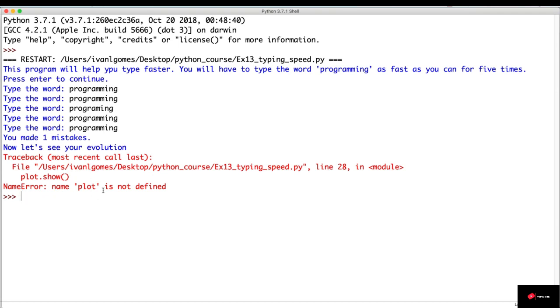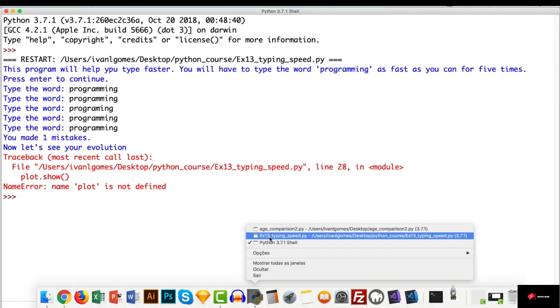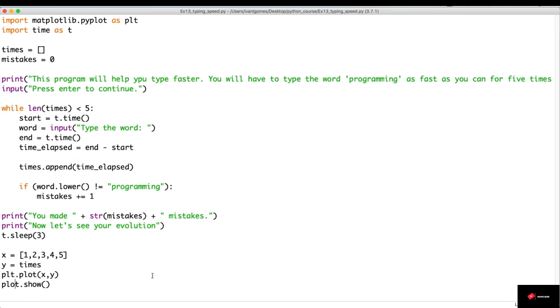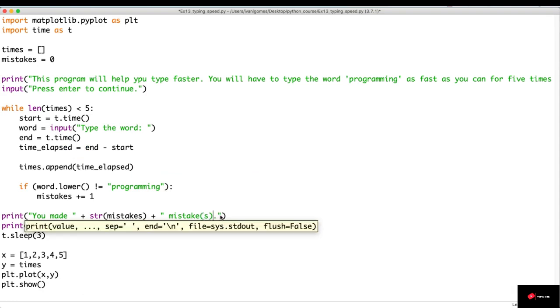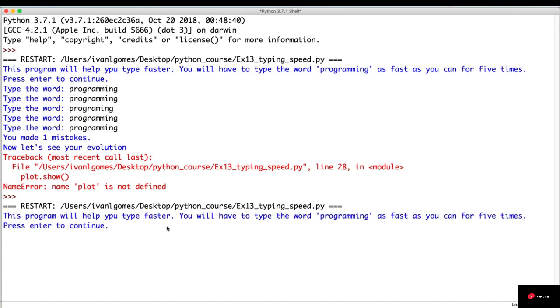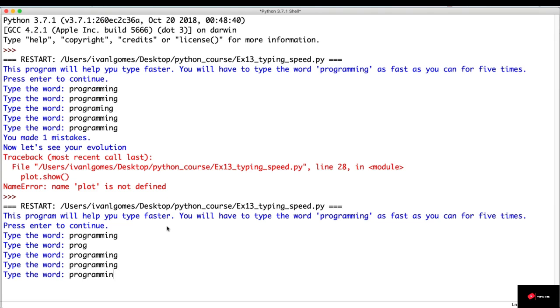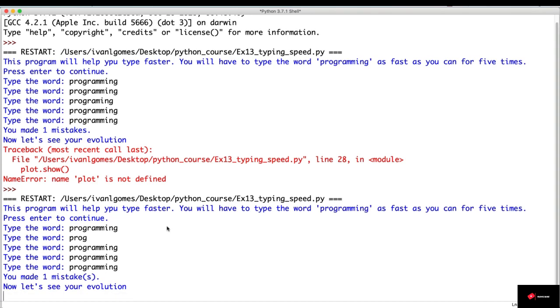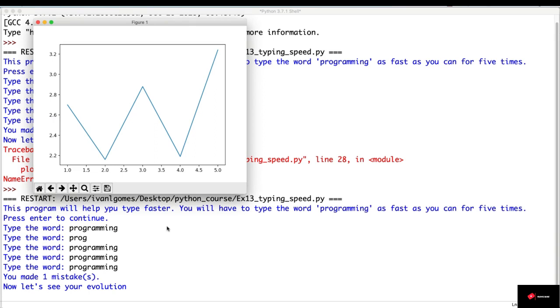And now we also have an error because I just typed plot instead of plt. So it's not plot, it's plt. And now let's just put it inside parentheses. And this is going to be better. Let's run it again. Let's make one mistake here. Now I made one mistake. It waited 3 seconds and now it's showing me the evolution, which is really cool.